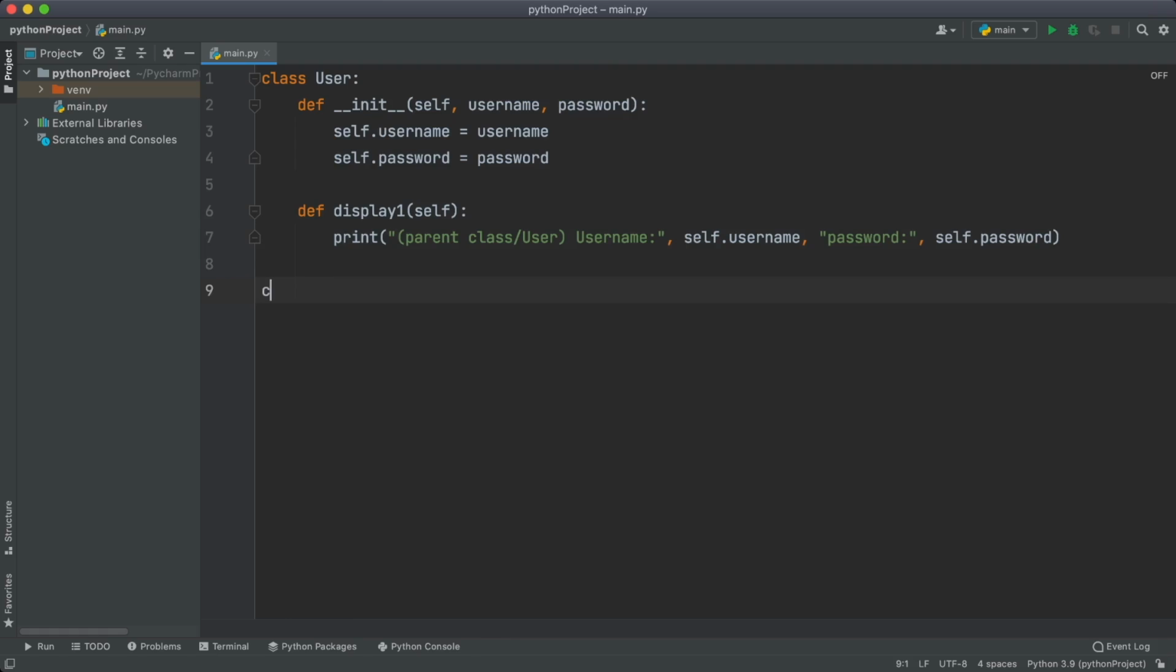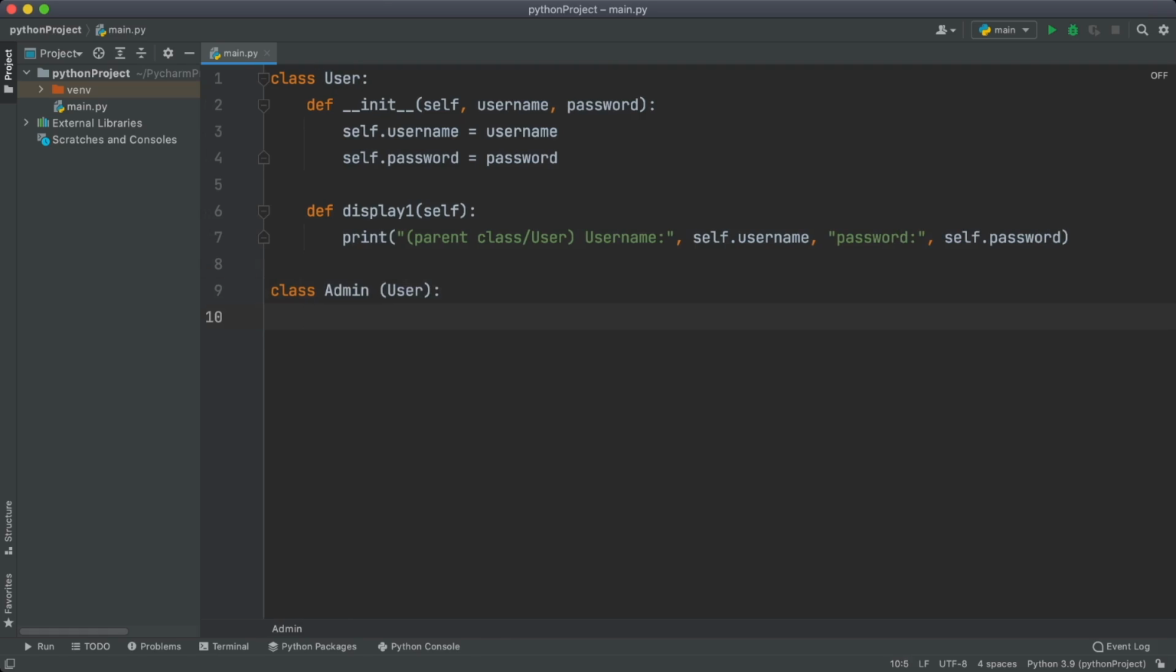Next, let's create a subclass or a child class. Let's call it Admin. This subclass will inherit from our base class. Class Admin would have the same properties as class User.